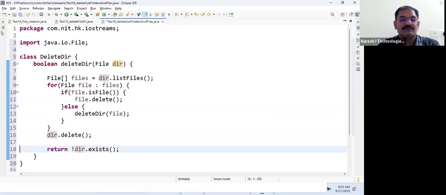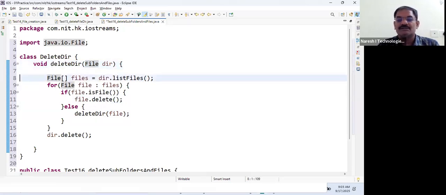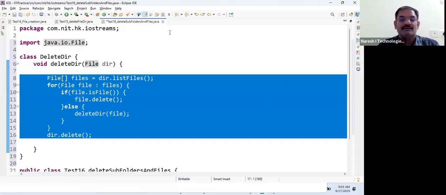Yeah, we cannot write this here. We can only say void, sorry, not boolean. You cannot return any value from this method. Why? Is this logic executing one time or many times, sir? Many times. So that's why it's not good to return from here. Let the caller of the method decide. We don't decide, we are just working on delete.